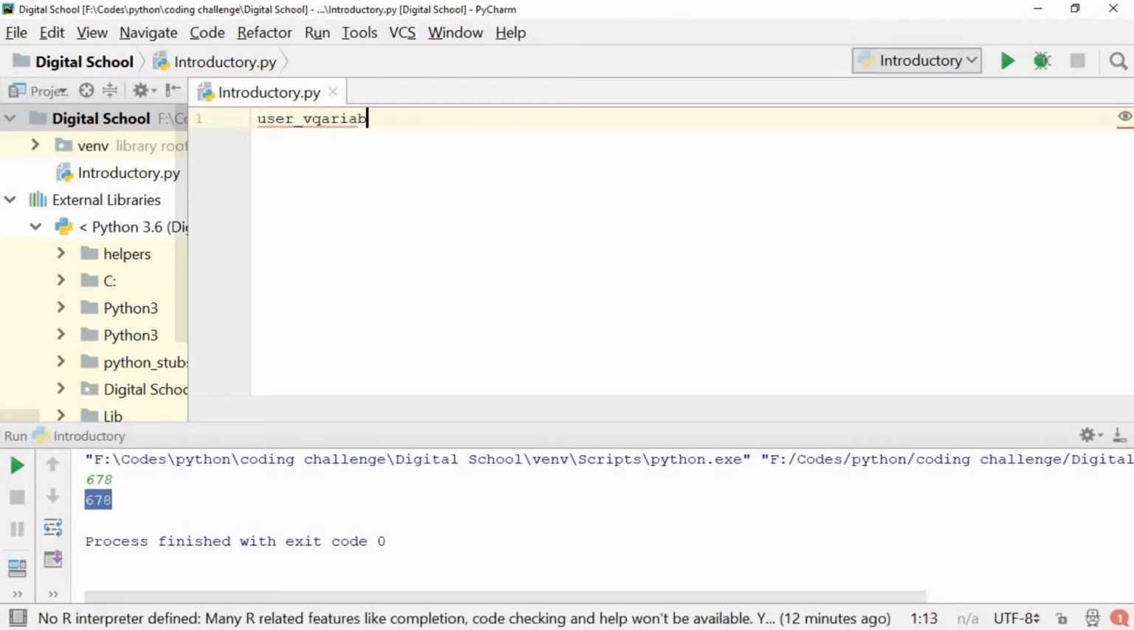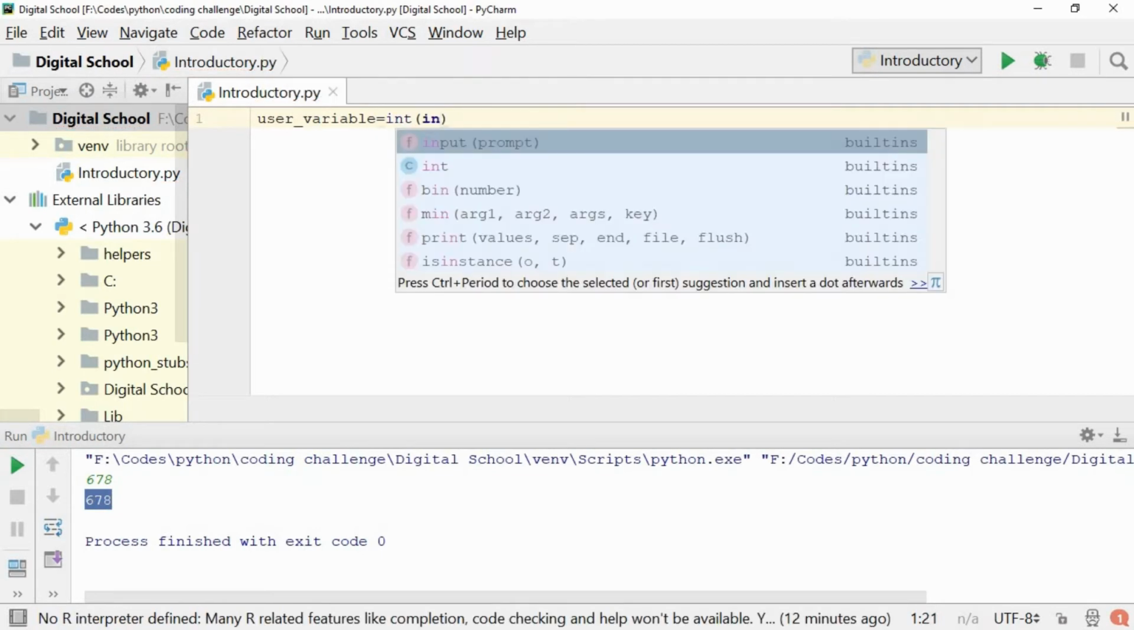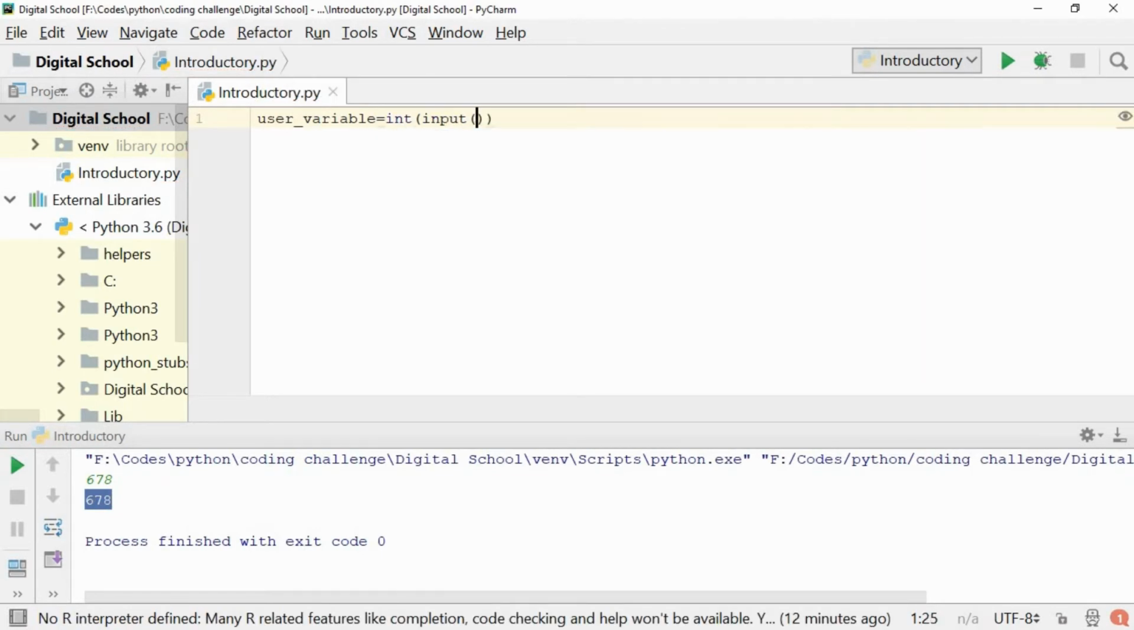variable, that's my variable name, and if I write int, I give the input command, I give another bracket over here, and inside that I can pass in an argument. Let me do it first, then I will explain it to you. I will type, maybe, please enter a number.